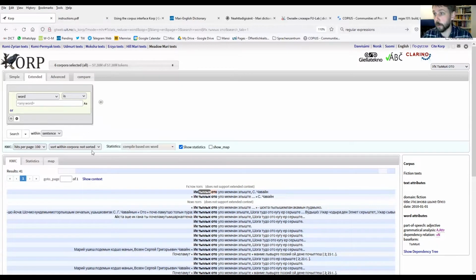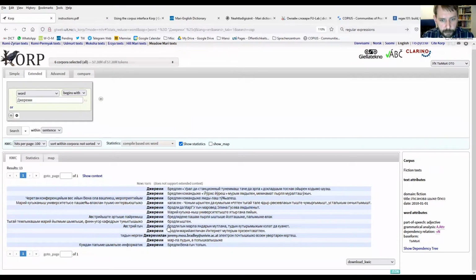What if I want to look for my word in all its inflected forms, with a genitive or an accusative or a dative ending? So I could say word begins with Jeremy. And here, an important setting: we can say that my search is case insensitive, so that even if my name was in all caps, I would find it. I don't think that's going to happen, but let's see. If I search now, we can find my name in the dative, for example.